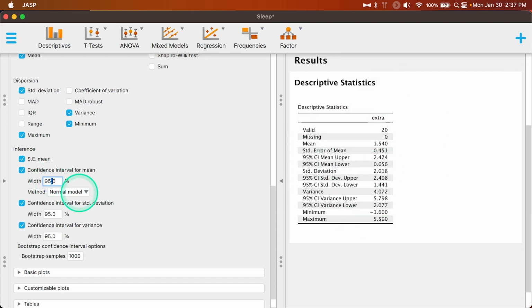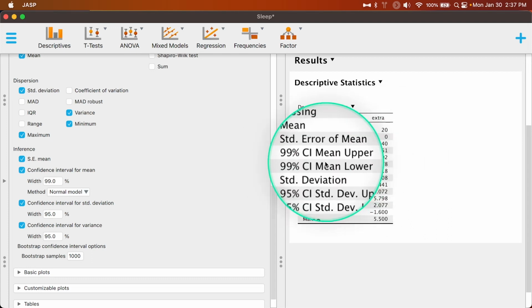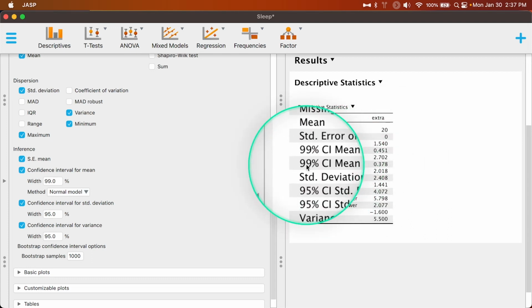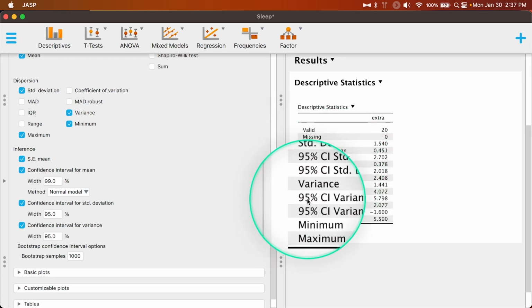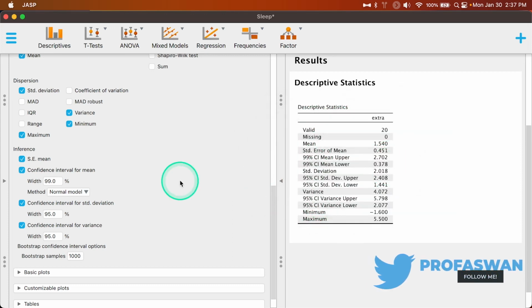So if we change this to 99, okay, let's see what happens. We get a slightly larger confidence interval there. And you can see it only changed my mean CI and not my standard deviation or variance CI. I love it. So 2.7, or 0.37, excuse me. And then we can change that back to 95 and get back our original values. And so that's the descriptive change.